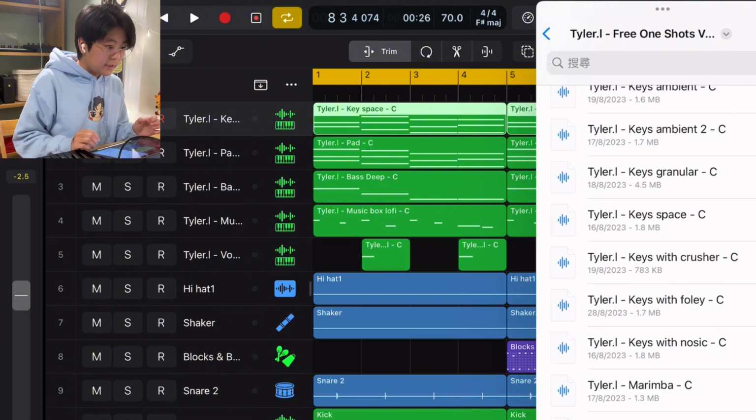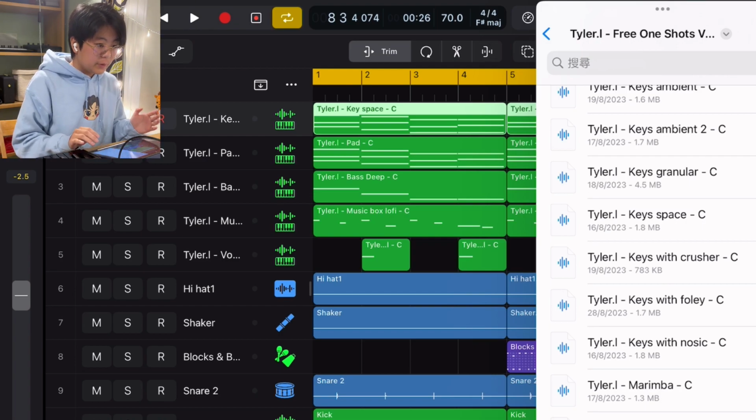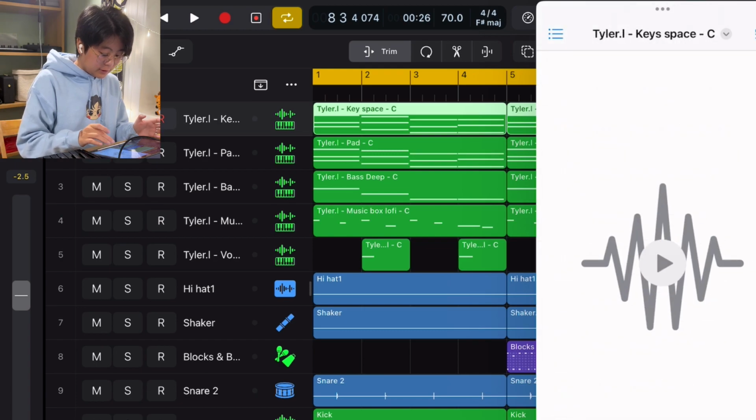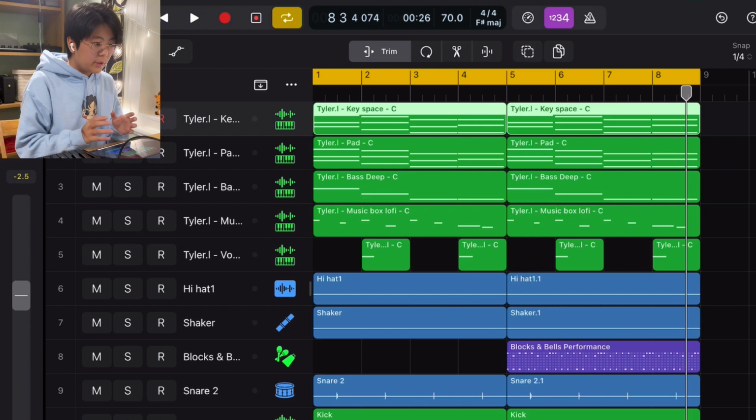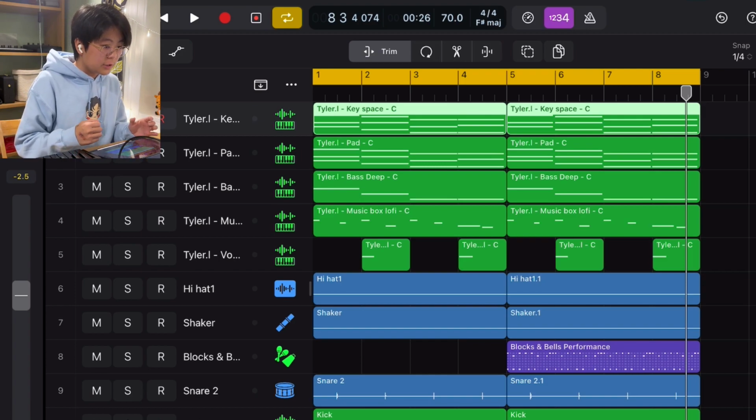First things first, I have picked a one-shot chord key space to create a chord progression. Sounds like this. One of the great things about Logic is that you can easily play chords without needing deep music theory knowledge. It is as simple as pressing a single key.